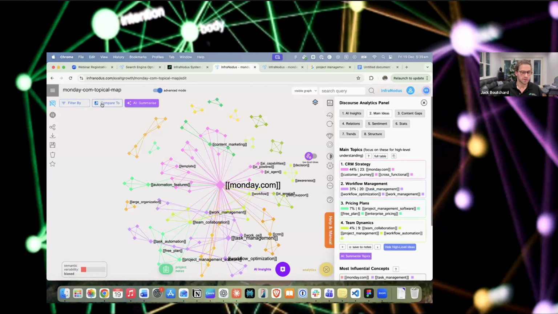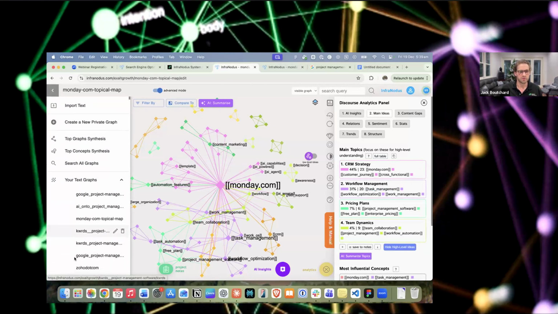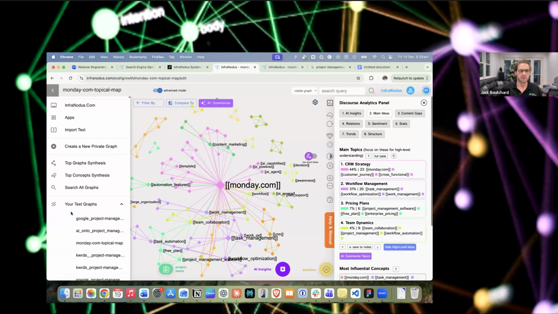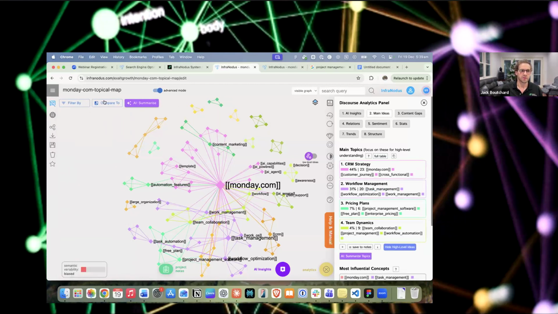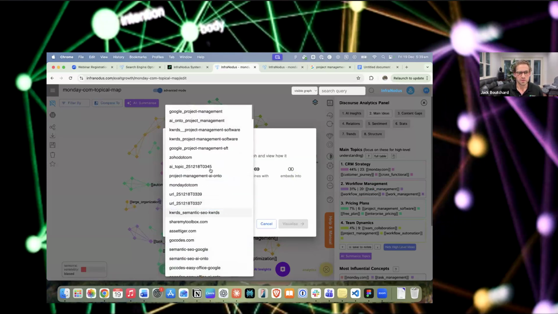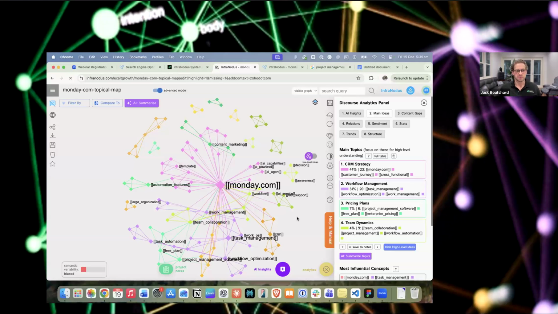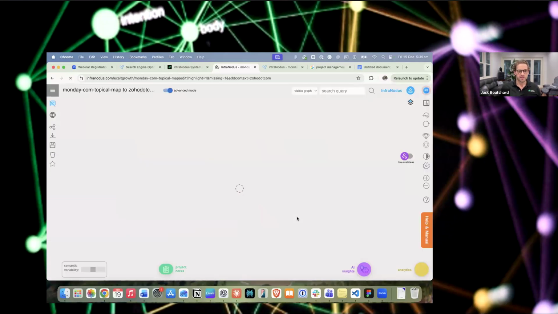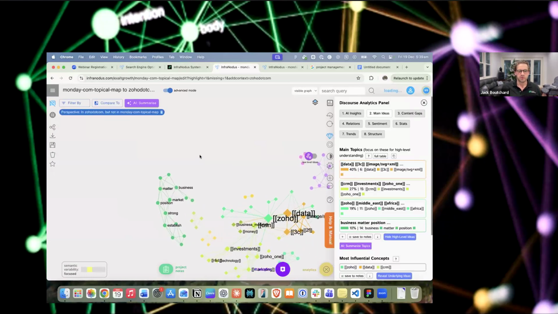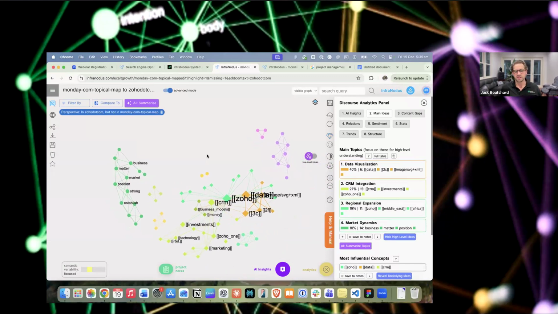And then another cool thing we can do is, I've also done a graph on Zoho.com, which is another project management software. So you're able to go and compare. So we can go differs from Zoho.com and visualize. This is a really good way to very quickly see how you differ from your competitor from a positioning standpoint and the topical coverage that you have as well.